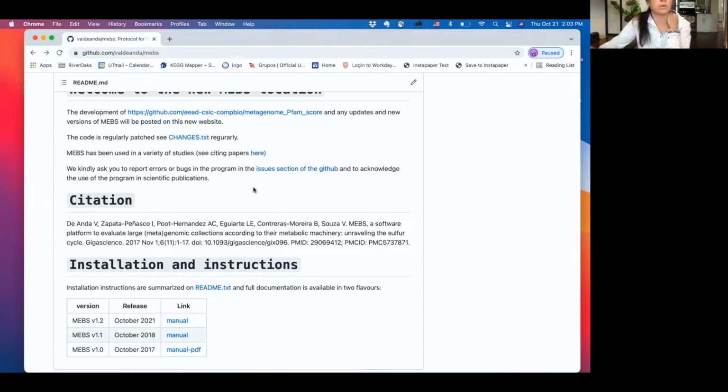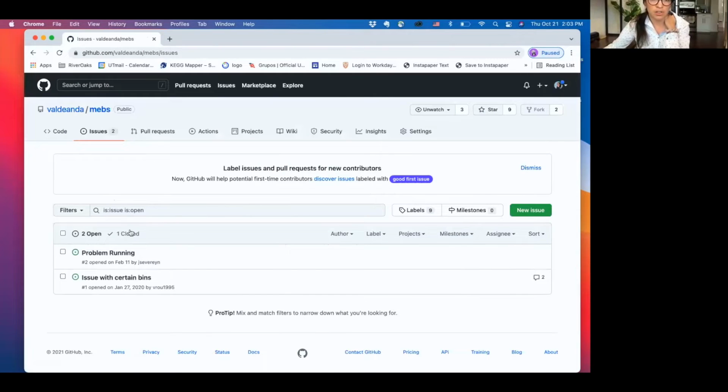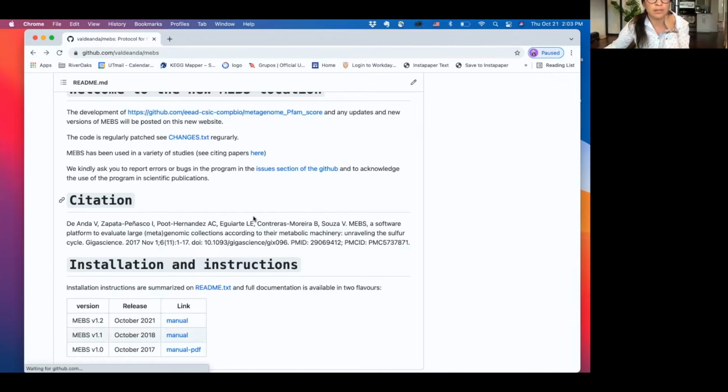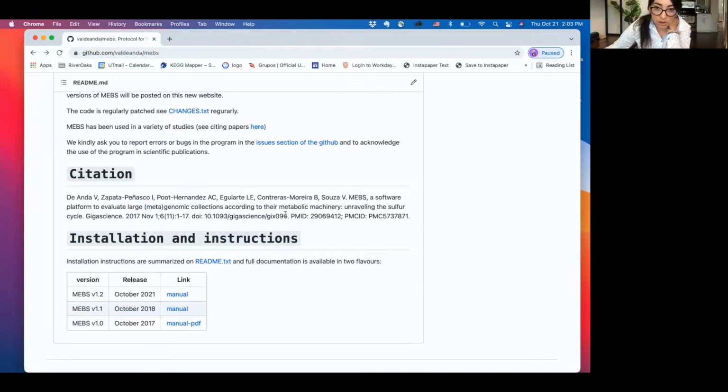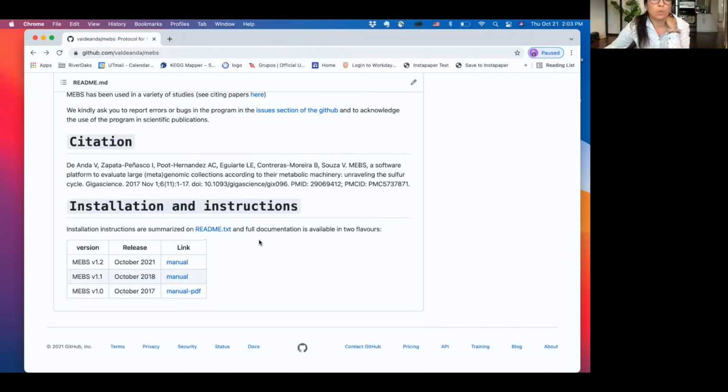And another important thing to consider, at this workshop, when you come back and you have some issues or questions or something is not working, please use the issues section. In this way, I can keep track of everything. There are sometimes questions that somebody else has, and it's already in there. So please, I encourage you to use this issues section in the GitHub. This is the citation.